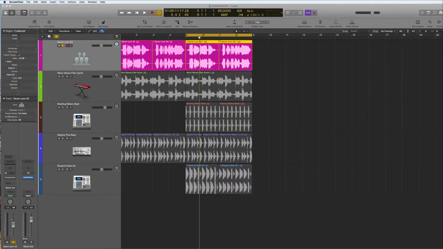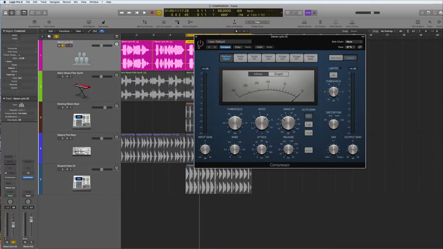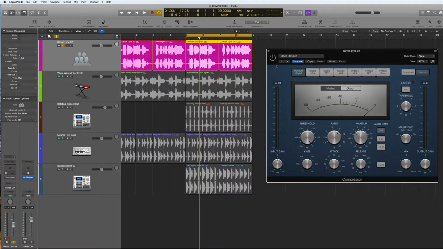So let's start by opening up the compressor that is on the vocal track, and we'll start by having a listen to Devon, our favourite singer from Apple Loops.